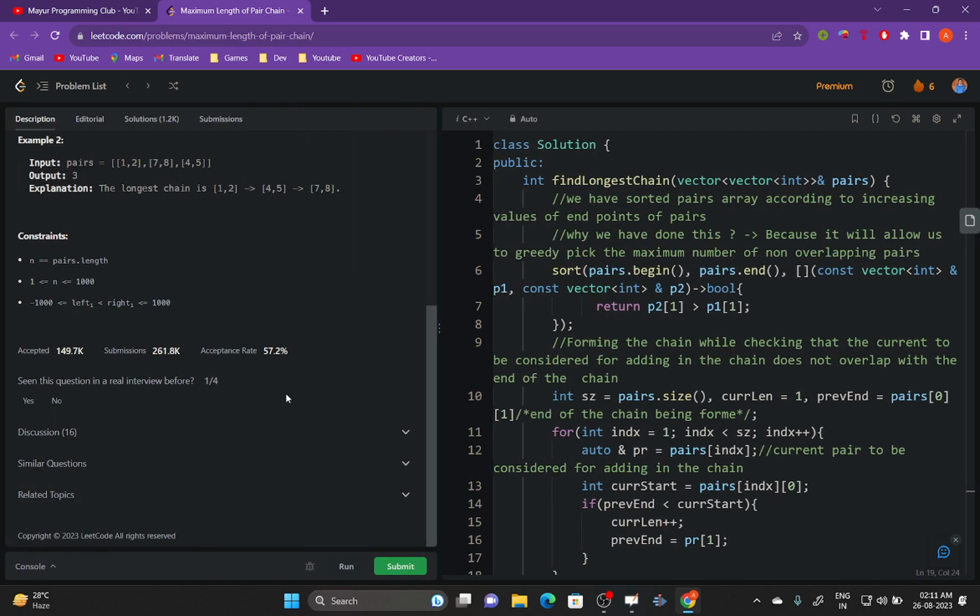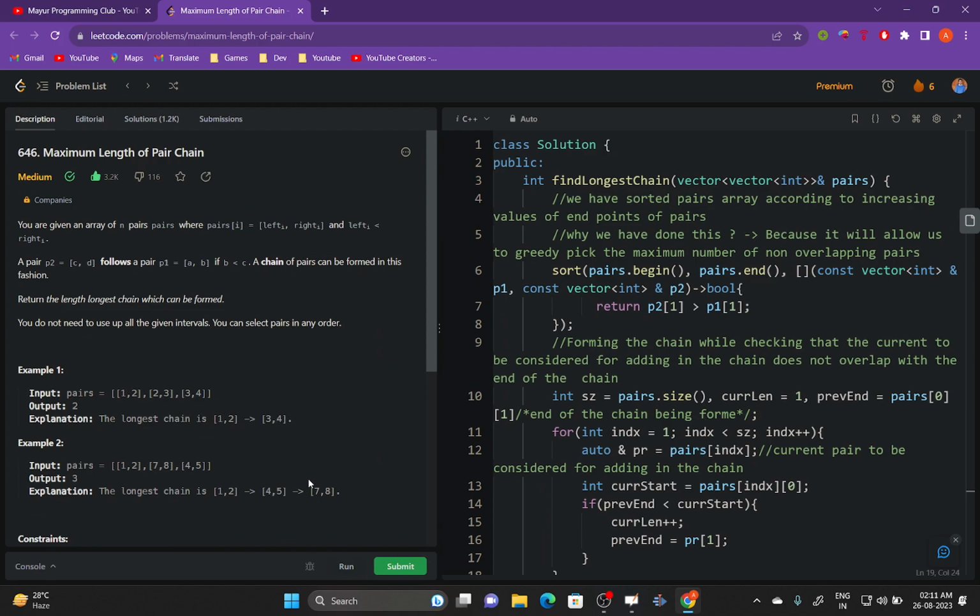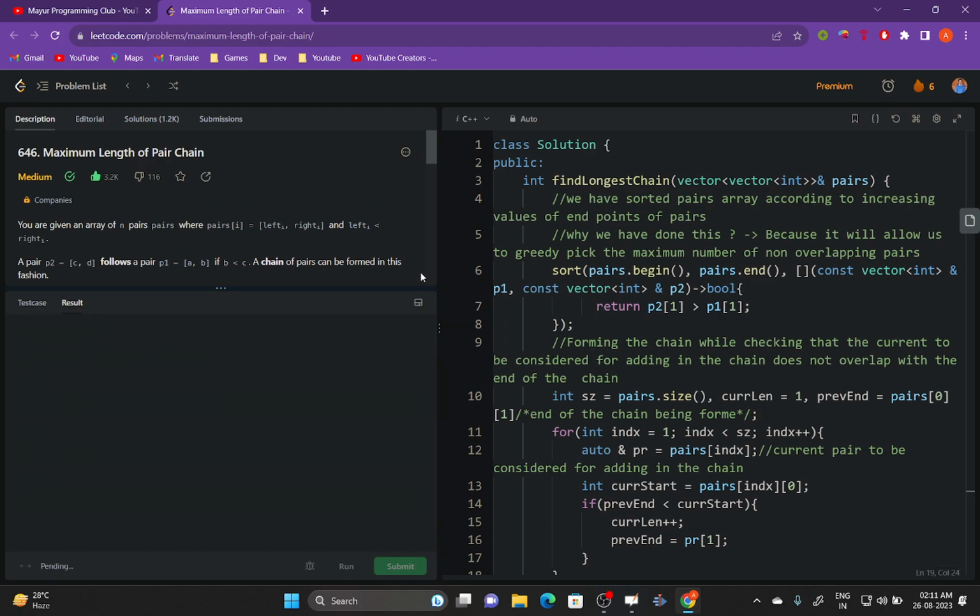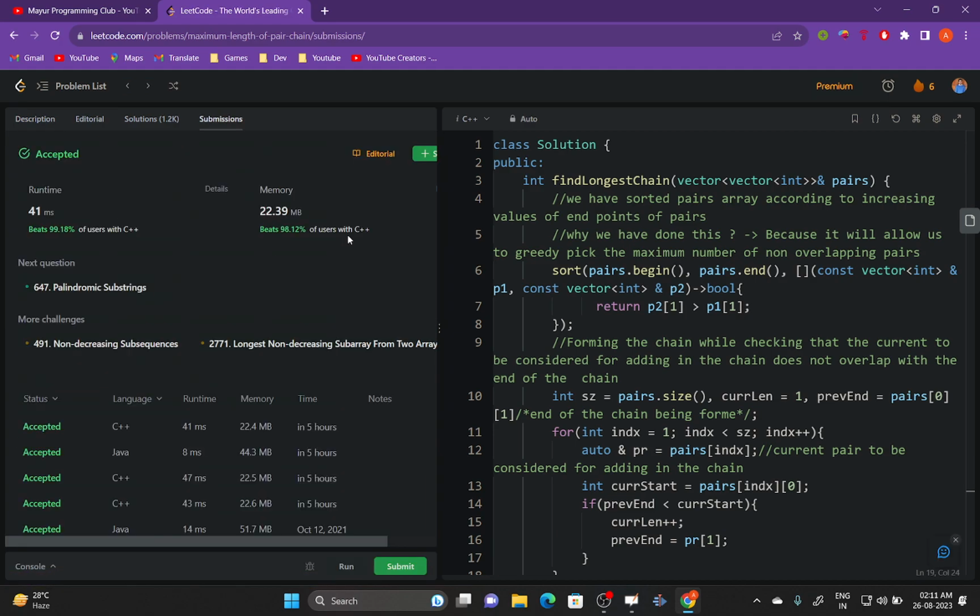So that's pretty much it. This is how we will be solving the problem. Let's try to quickly submit it. As you can see, it's getting accepted.